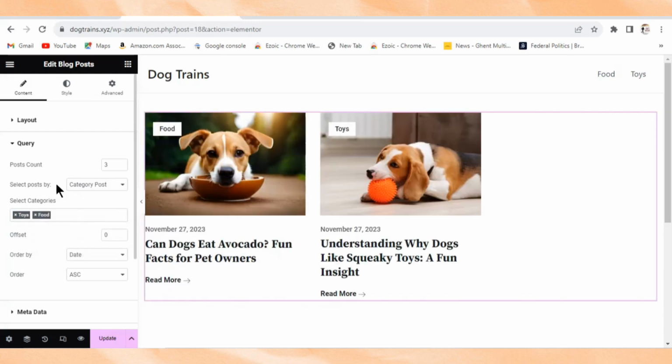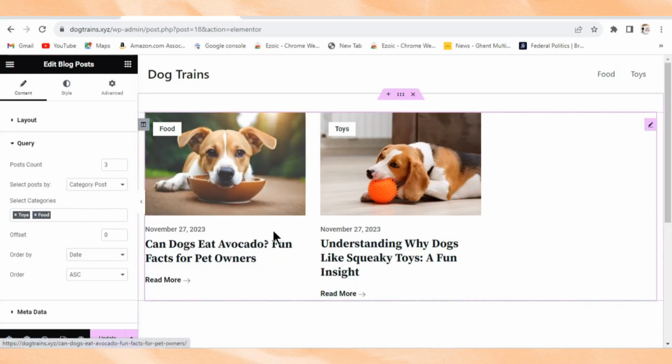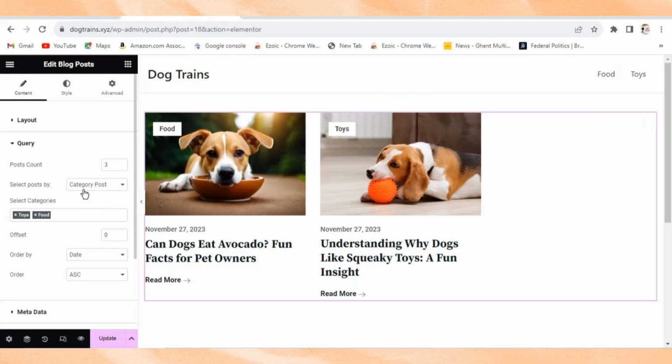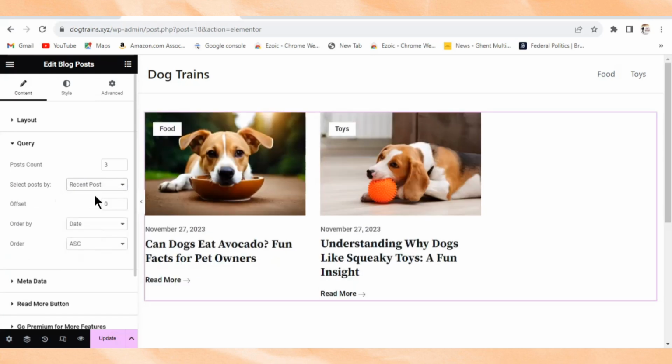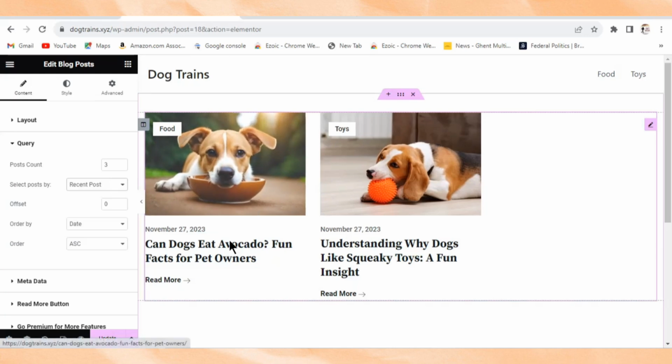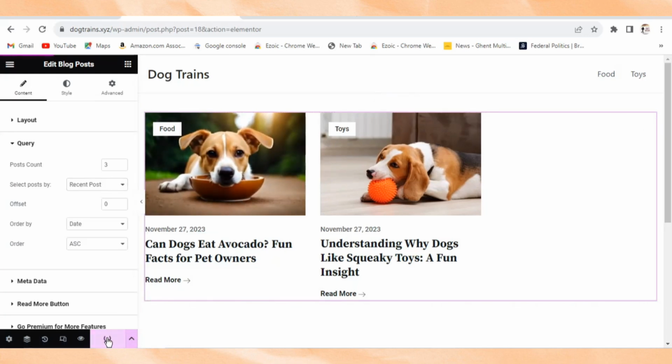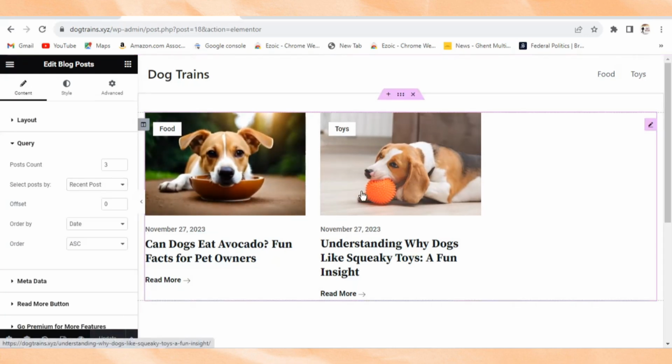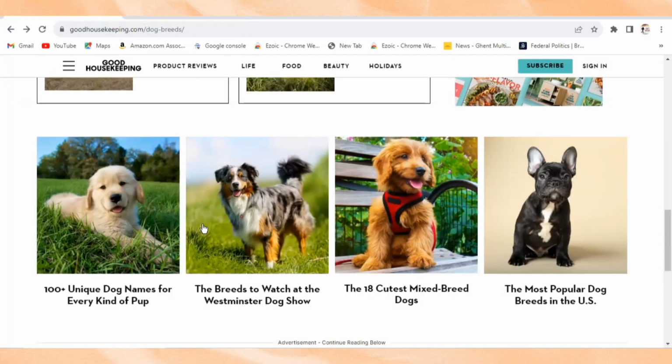But in case you want your blog post to be shown immediately you post them, they should show automatically, just come to this page that says category post and then put it on recent posts. So the post will be displayed over here. Just click here, update. So this is very simple. You can see the blog posts are being shown over here, and then when you create more blog posts, they are just going to be displayed there, just like the way these ones are being displayed over here.